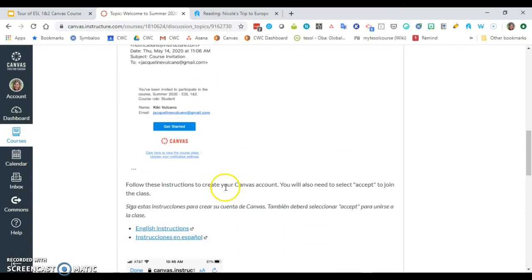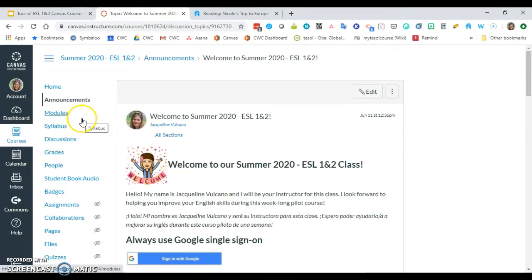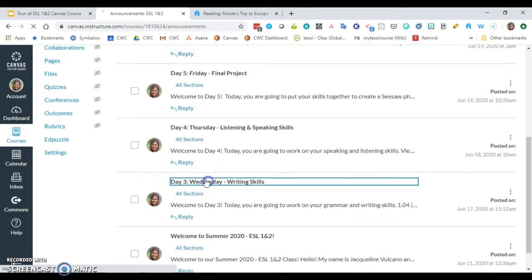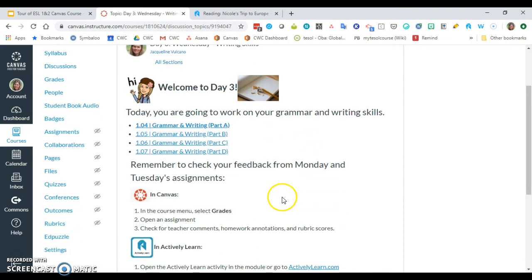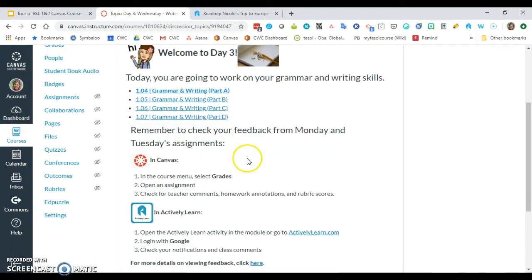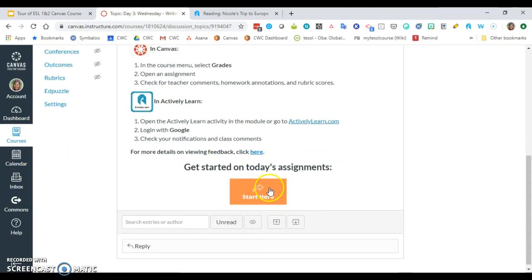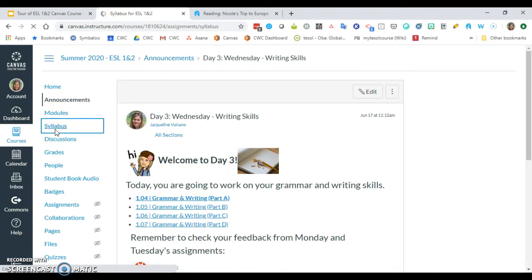A tip on creating announcements is use the delay posting button so that you can check the layout before it goes out. When I noticed that students weren't joining right away into the Canvas course, I started creating daily announcements. So they just have the goals for the day, what activities they will be doing, and show them how to access the feedback from previous assignments. And then there's a button at the bottom to go to the first assignment for the day. I'm going to skip modules and come back to that.